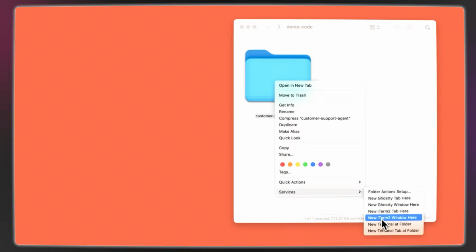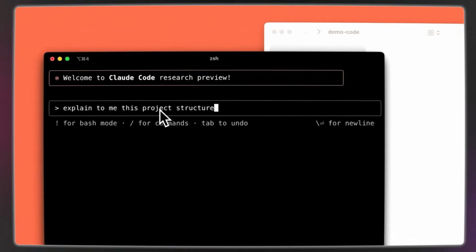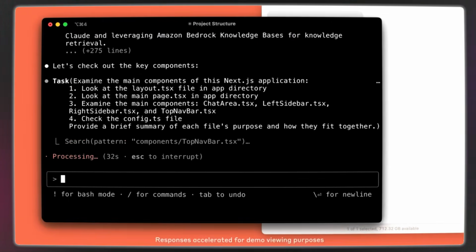Before I show you this, let's set the foundation. Claude Code is an AI agent that lives in your terminal and has full access to your computer. It can read files, write files, run commands, install packages, and interact with APIs. It's not answering questions, it's actually doing things on your machine.